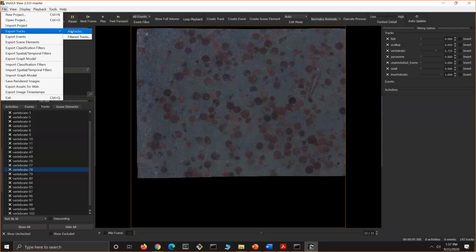There's an all tracks button here. And this, again, it works for tracks or detection, so don't let the track versus detection mess you up. But there's two options. There's filtered tracks, and then there's all tracks. All tracks, regardless of your filter level, will export all of them. Filtered tracks will only export what's shown.